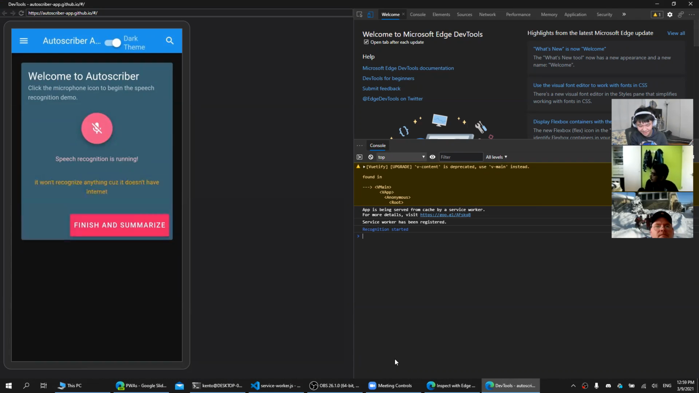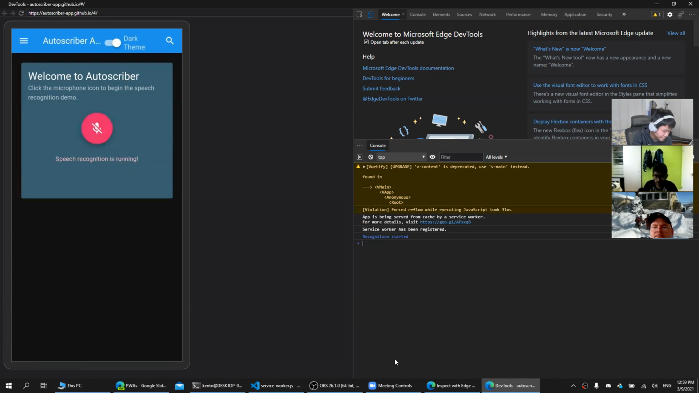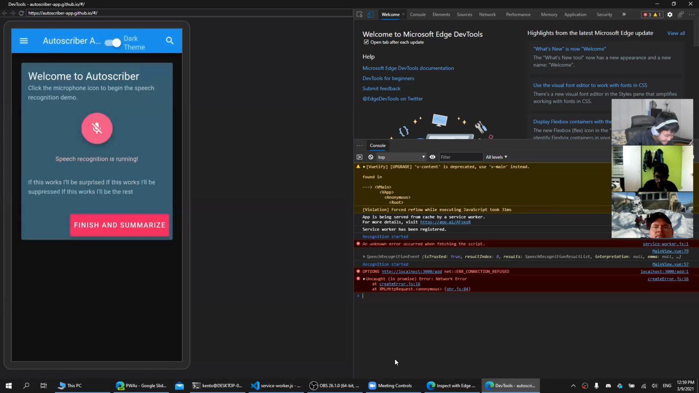Oh, actually it does. Oh, okay. Well, that's interesting. Oh, it's using data. Never mind. I forgot to turn off data. Okay, let me turn off data and try it again. Let's reload. If this works, I'll be surprised. It does. What the heck?